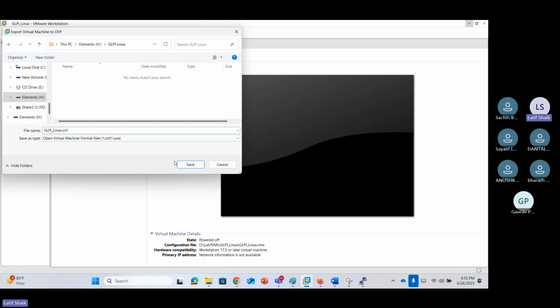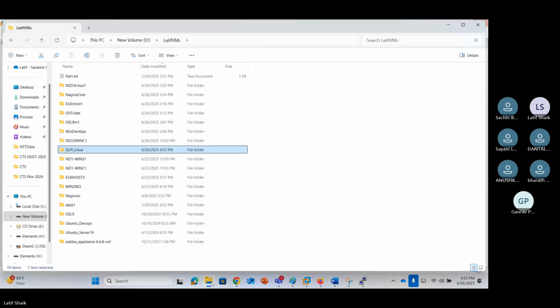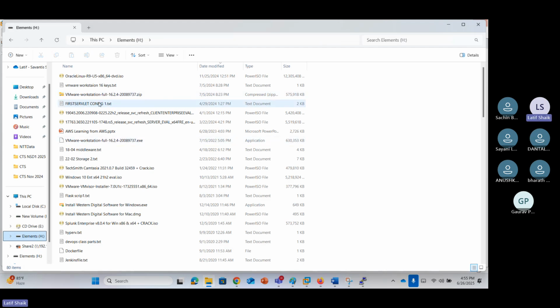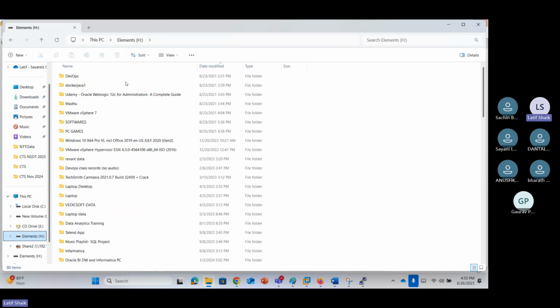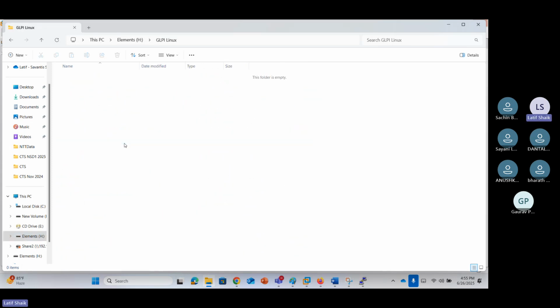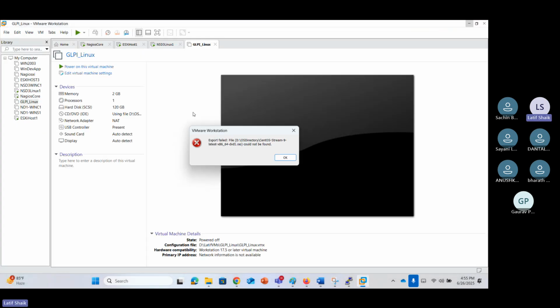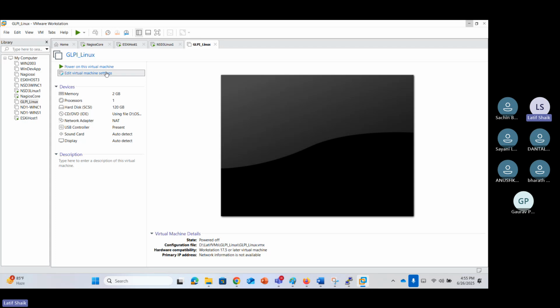By default, it's showing OVF. Okay, click save. So what happened? This virtual machine is exported into this location. So where is that? Current date modified. Yeah, it is now exporting. Sorry, it failed to export because the ISO cannot be found.